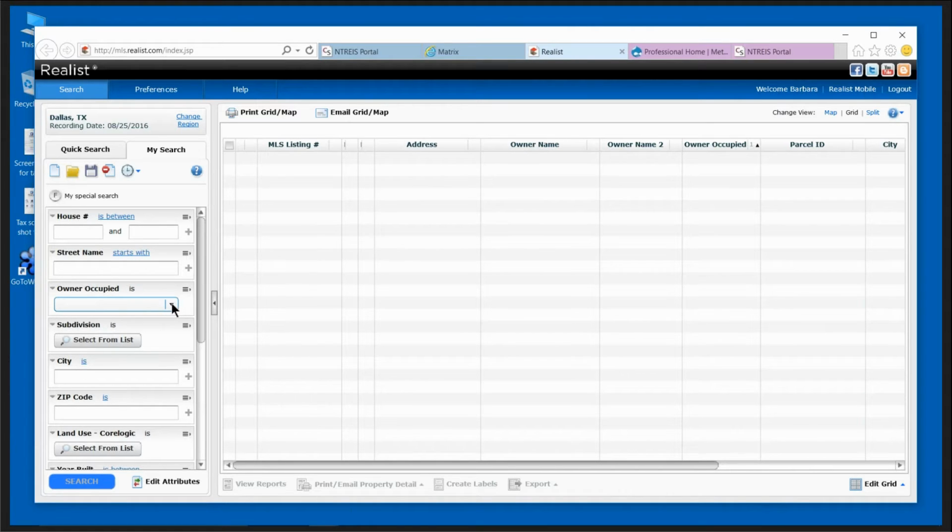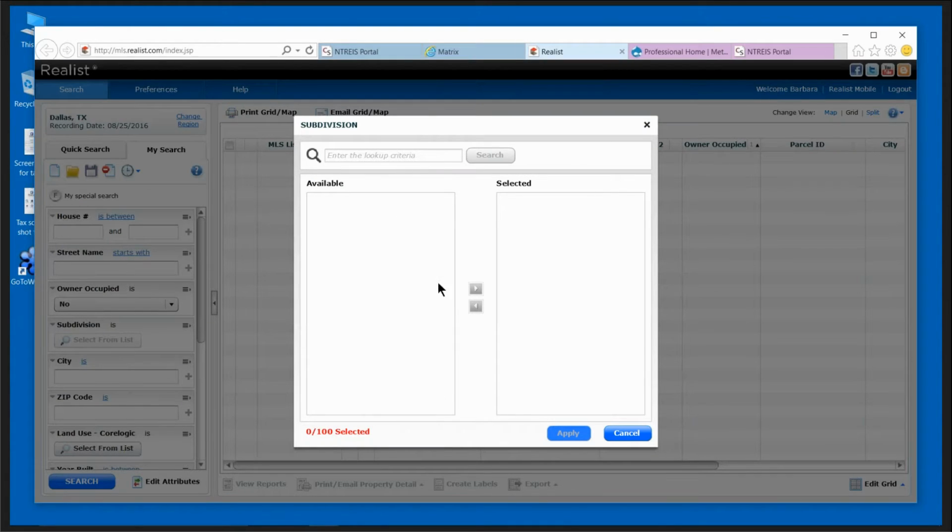Owner occupied. So I'm going to select the down arrow and say no, and I'm going to put in a subdivision. Now subdivision works a little bit differently. I have to click select from a list, and there's no list, but I have to put in the name of the subdivision that I'm interested in. So let me try Royal Chapel, and I click search.